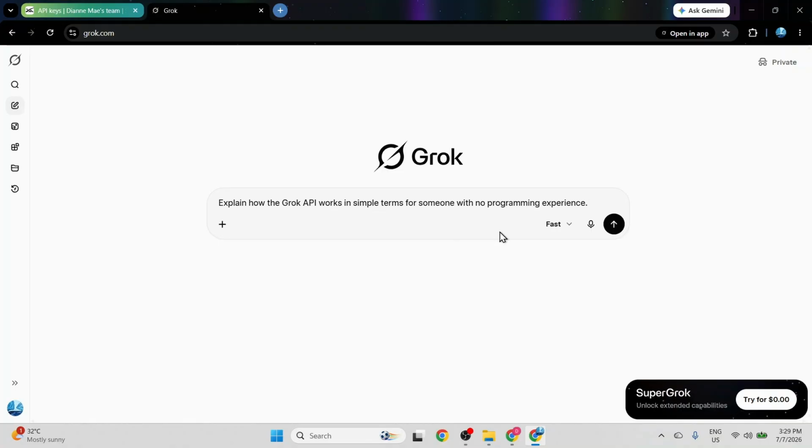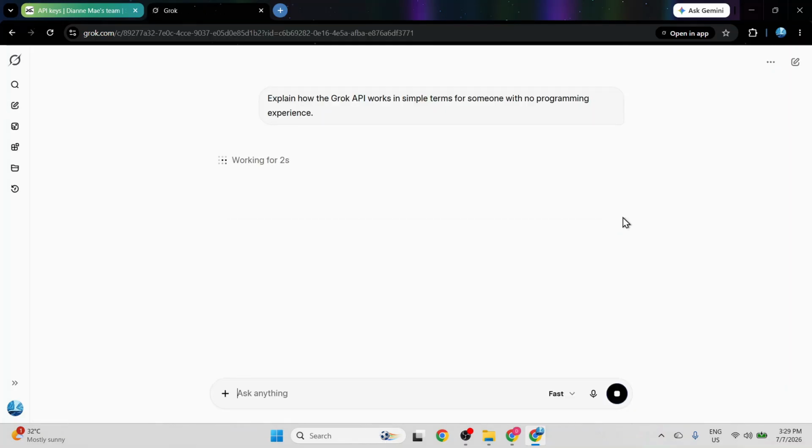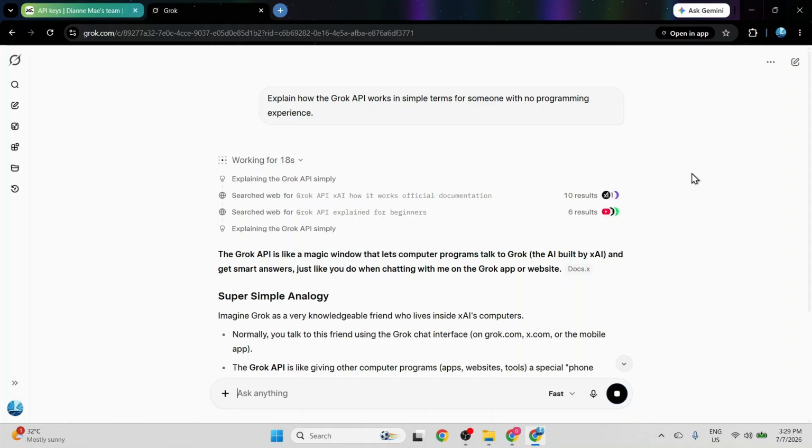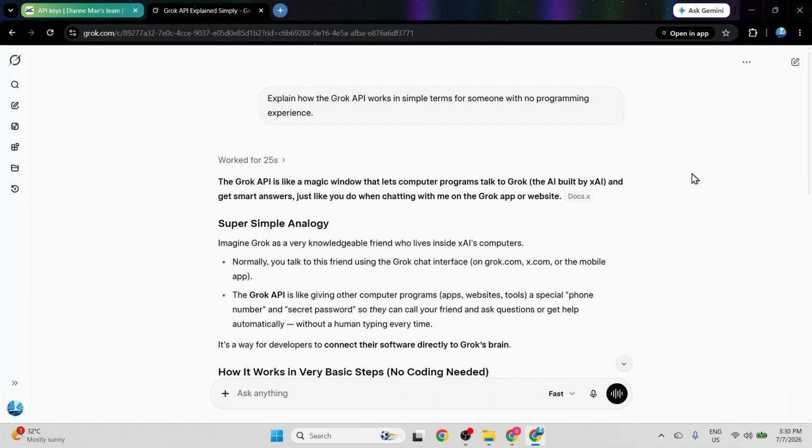Explain how the Grok API works in simple terms for someone with no programming experience. After making sure the text is correct, I click the upload icon on the right side of the box to send my query. The text output begins to stream onto the screen dynamically. It starts with a simple analogy, describing the Grok API as a magic window that lets other computer programs talk directly to the AI model built by XAI.